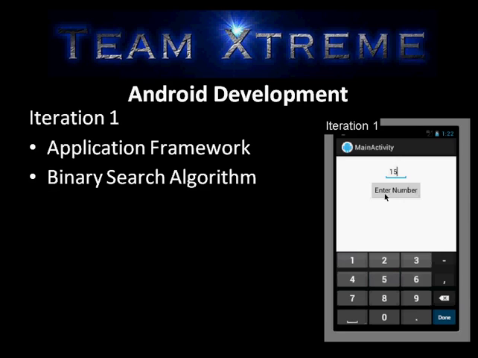Our developers reviewed samples to get familiar with Android development, and for the first iteration, we developed an application framework that we built off of on the continuing iterations, and also implemented the binary search algorithm.